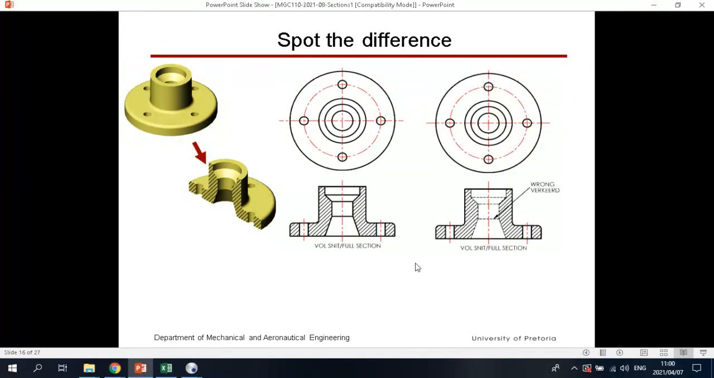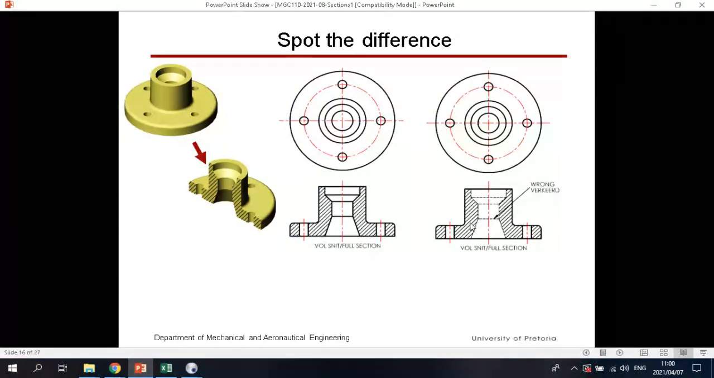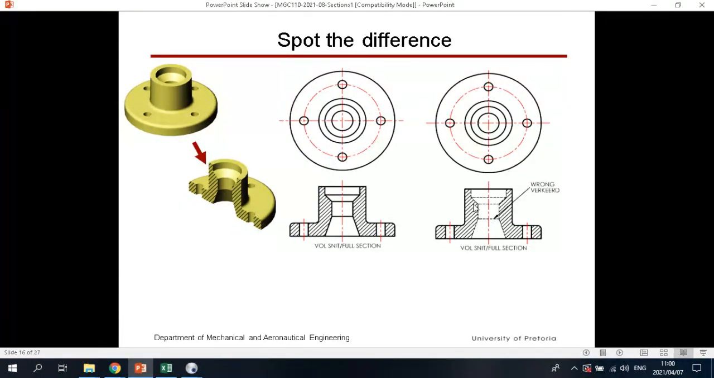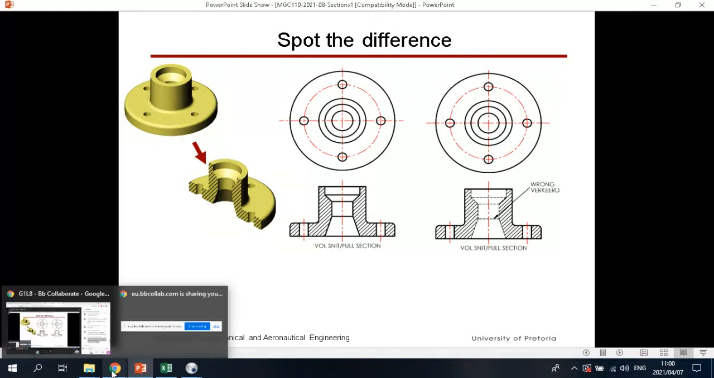Next thing is, it is considered incorrect to show something that is now visible with hidden detail lines because it is physically visible if the component is cut open. So it is considered incorrect to show these edges using hidden detail lines.